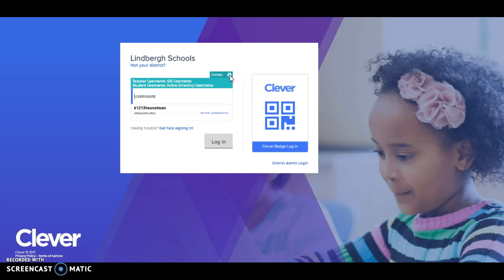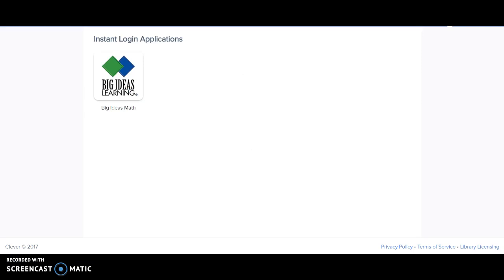So the year you graduate, 24, your first name, last name. And then your password is going to be your 10-digit state ID. So go ahead and type that in and then press log in. Once you've logged in, you should have just one application here.